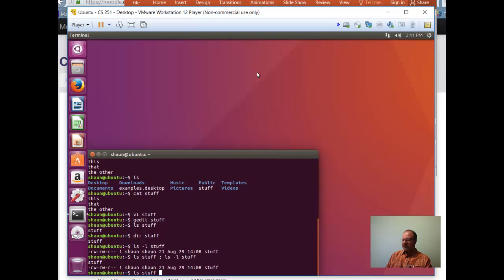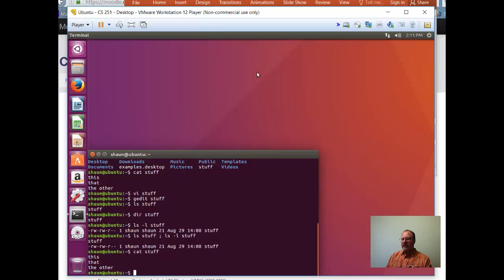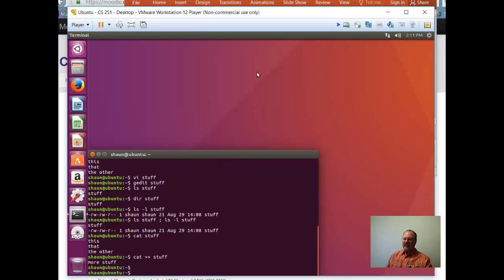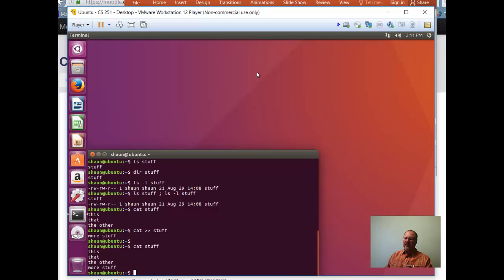Now redirecting output. Remember we have cat stuff. We can see what's in stuff. So if we cat stuff, more stuff, let's see what we've got. There we go. Double greater than signs is appending. A single greater than sign is redirecting the output. Double greater than signs are appending it. So we had this, that, and the other originally, and then we appended more stuff.